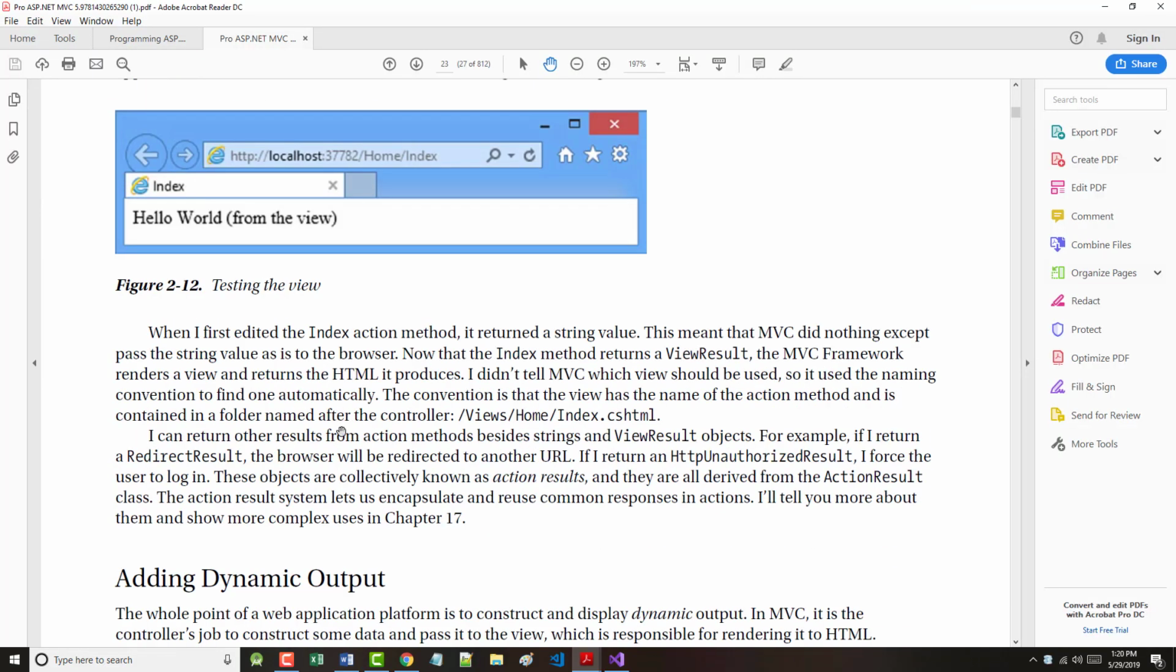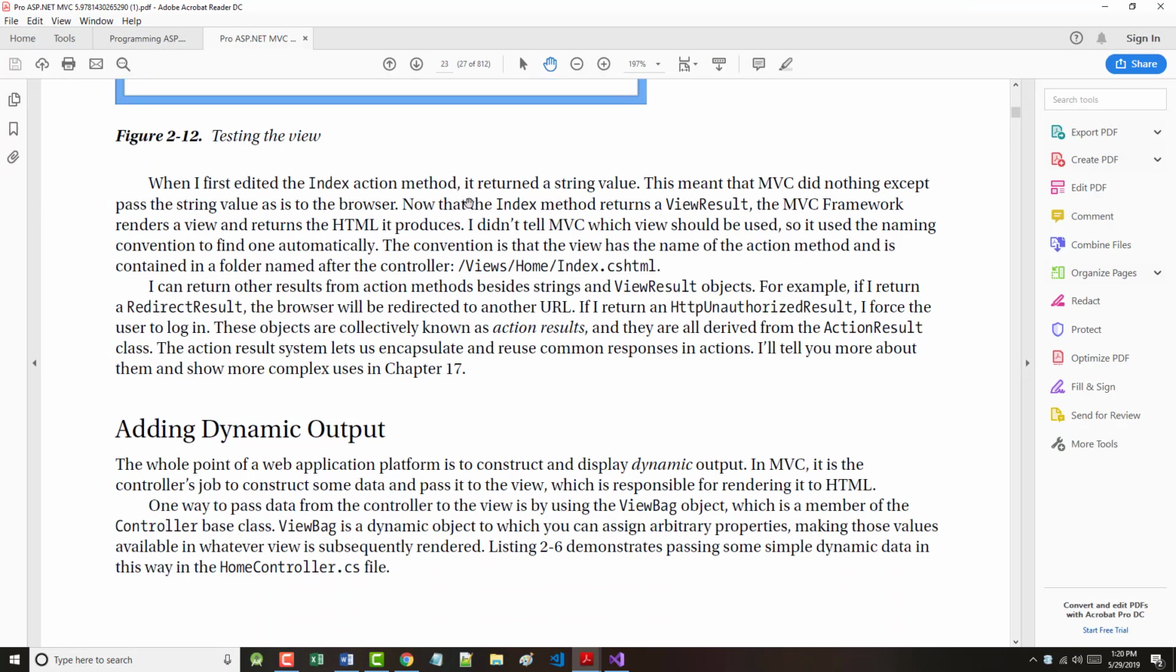What this should do, if it works, is it should come up and say hello world from the view, and as you can see on the screen and on the middle of page 23, that's exactly what it's doing. All right. So the author mentions here, when I first edited the index action method, it returned a string, meaning that the MVC did nothing except pass the string to the browser. Now we're saying it returns a view result.